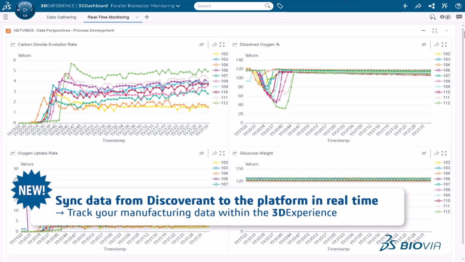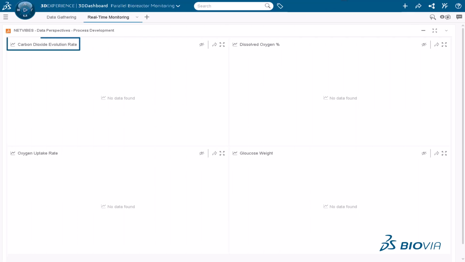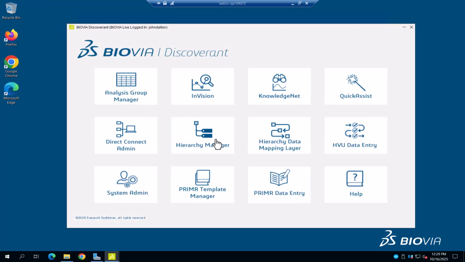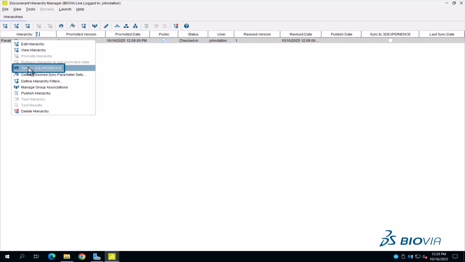Discoverant 2026 introduces a new capability that allows one to sync a particular hierarchy to the 3D experience platform. Here we will start in a data perspective, which is monitoring critical quality attributes of 10 parallel bioreactors. Currently, there is no data in this dashboard. A new capability has been added that allows us to sync a particular hierarchy to the 3D experience.